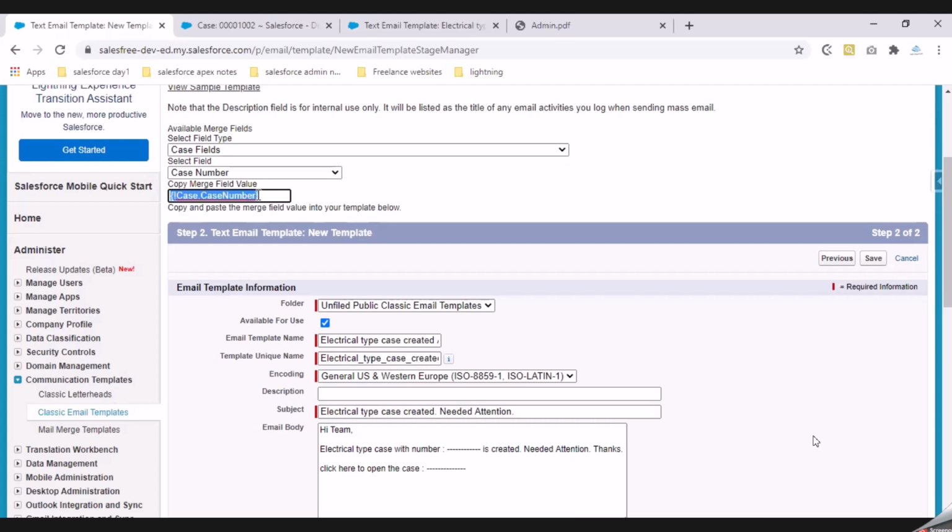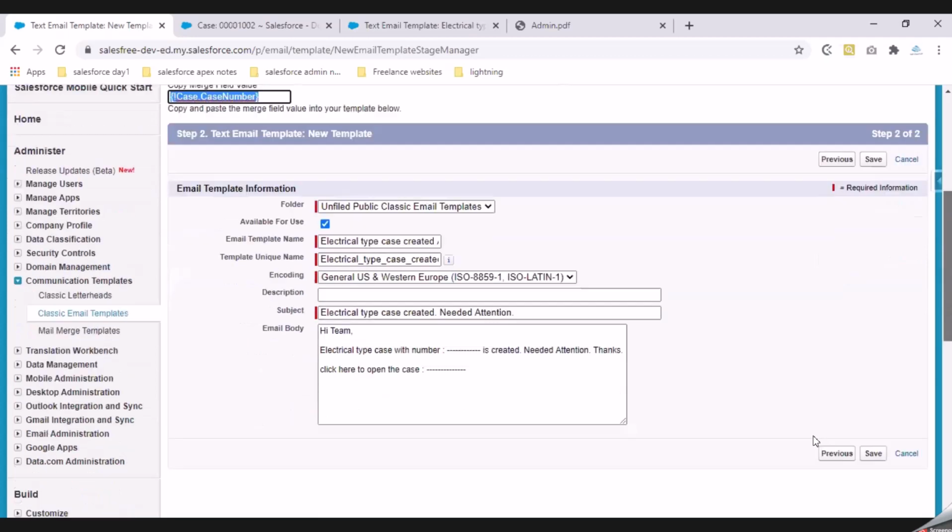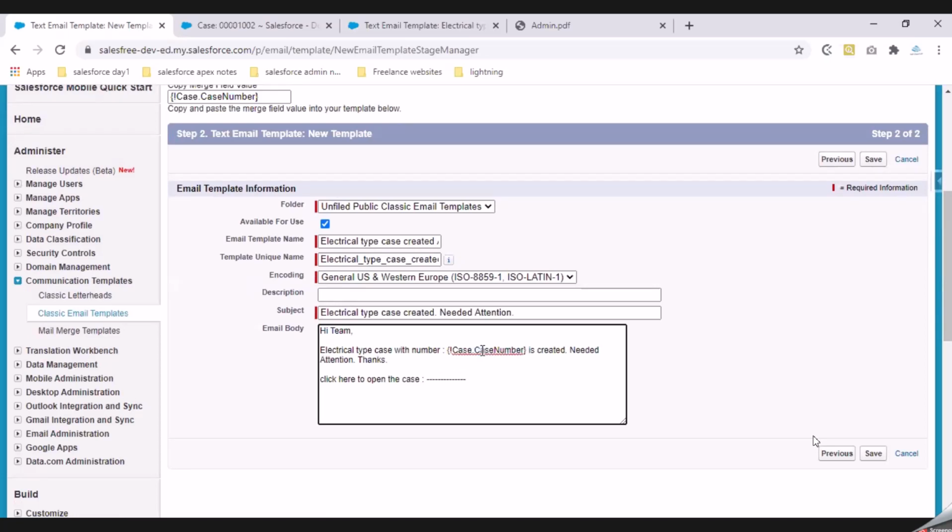Alright. So in case I want to dynamically get the case number, I need to copy this information and paste it in my template where I want the case number to be populated. Right. So here is the place where I want the case number to be populated. So I have completed the requirement by replacing the blank with the content that I got from this merge fields. Right. So our first part of replacing the blank with the case number is done.